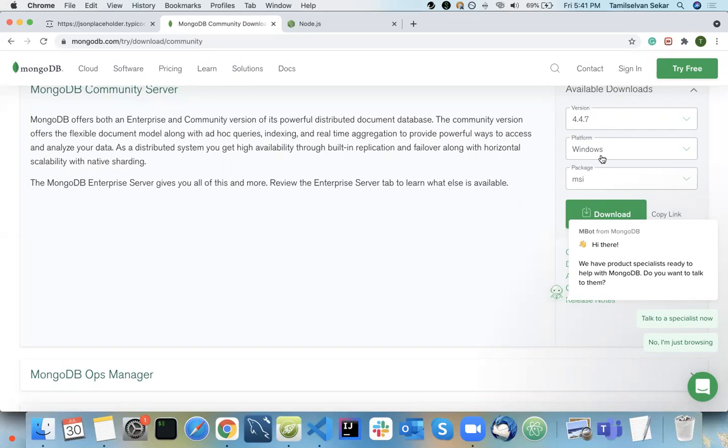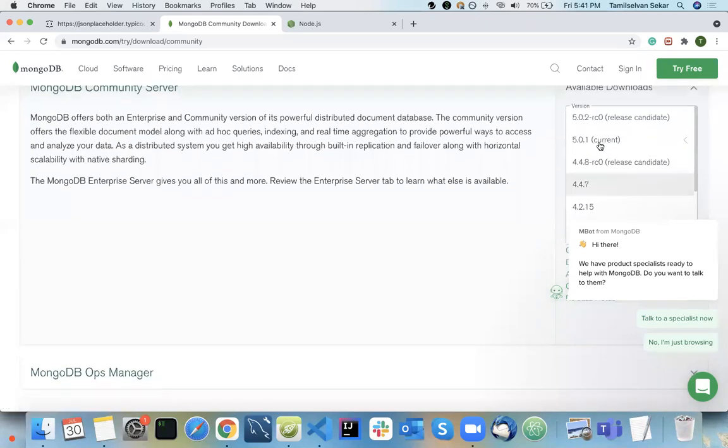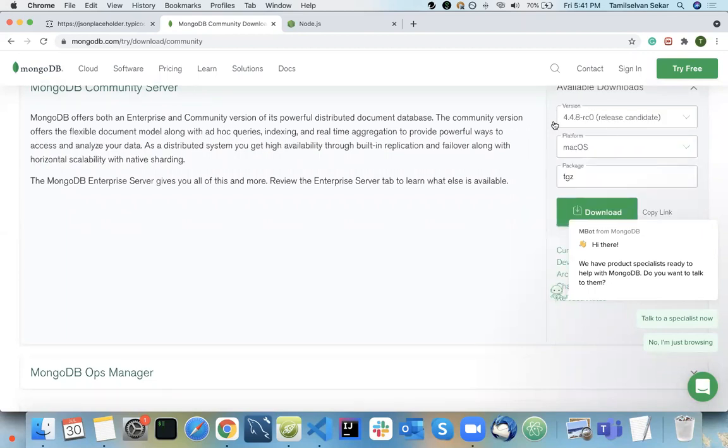It's the current version, so it's still in the testing phase. The latest version you can use is 4.4.7 or 4.4.8. That will be a stable version, and hopefully it will not throw you an error. Try out this version. Do you guys have any questions?